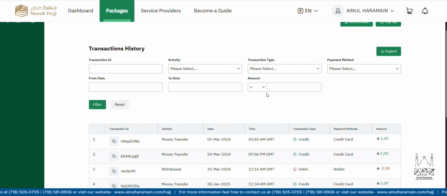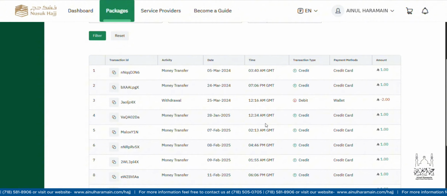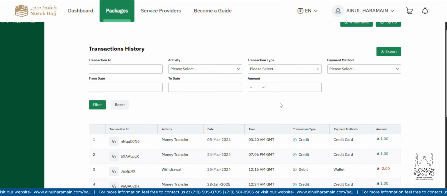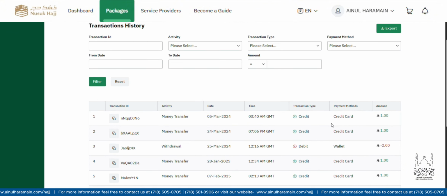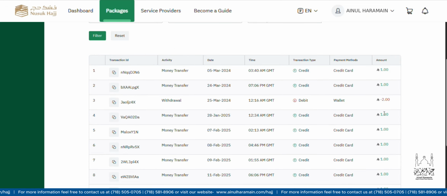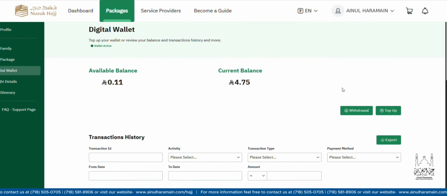If you want to check from a particular date, or maybe you want to double check how many amounts you actually put in the past and what are the amounts and the refund amounts and everything like that, you can see all that in the transactions over here.